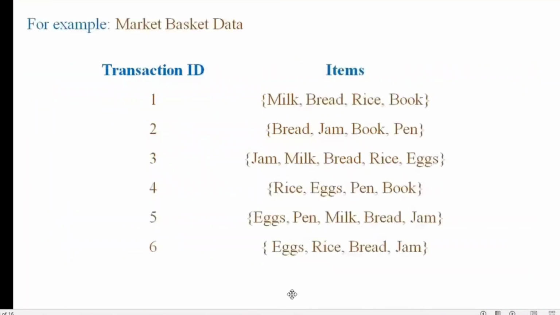Here, these are the transactions. Please take a note of these transactions. Write them in your notes so that we can do the manual calculation one by one. The first transaction consists of milk, bread, rice, and book. They have purchased 4 items in the first transaction. In the second transaction, bread, jam, book, and pen. Transaction means nothing but a bill.